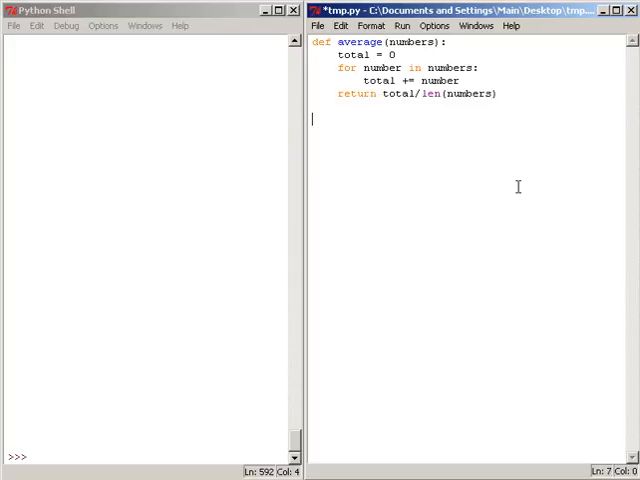Now that we've defined the function, let's use it. The main part of our program is a loop that never stops. Each time through, we ask the user to make an entry.